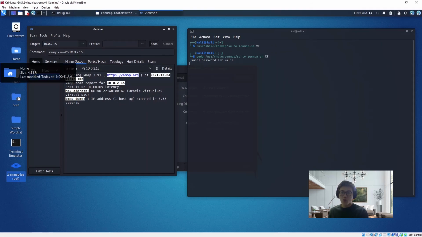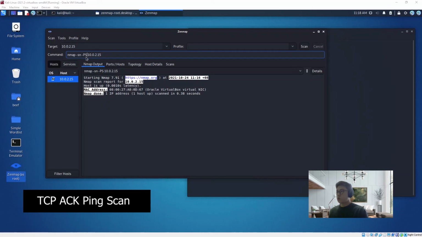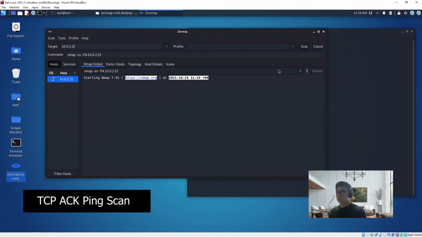And lastly, I want to show you the TCP ACK Ping Scan, which is -PA. What it does is send empty TCP ACK packets to the target host. If you receive any RST response, it means that the host is active. Very simple. You just put -PA and then click scan. And Nmap done, and the host is up.